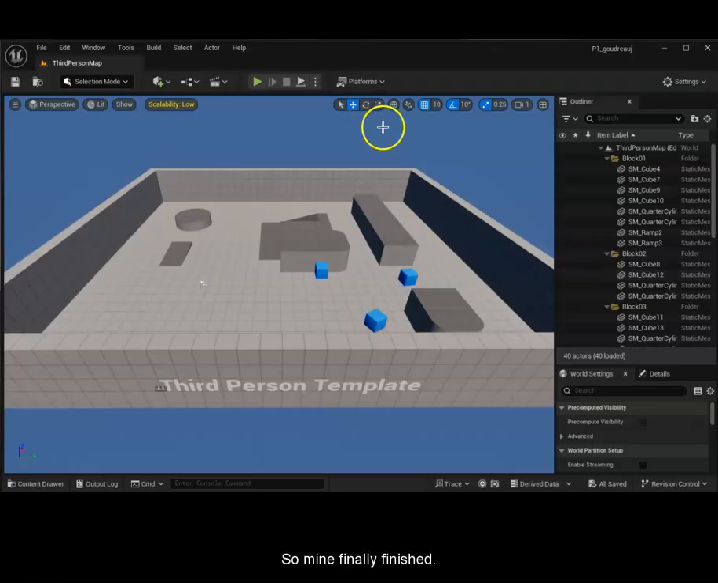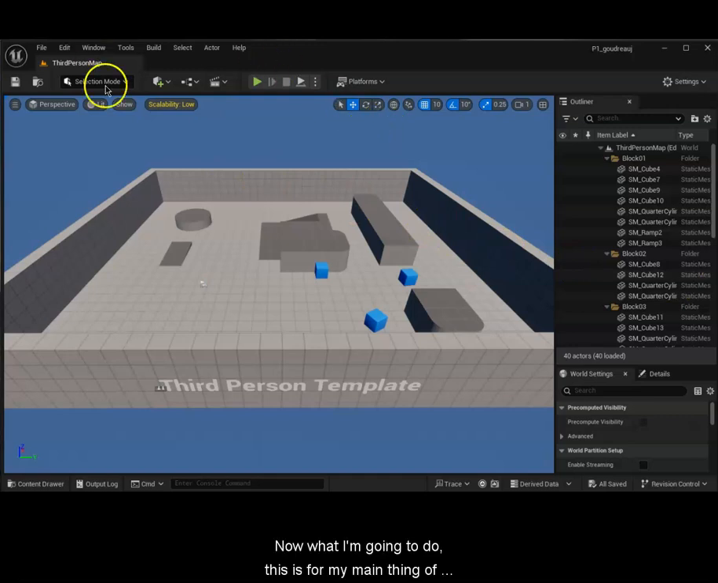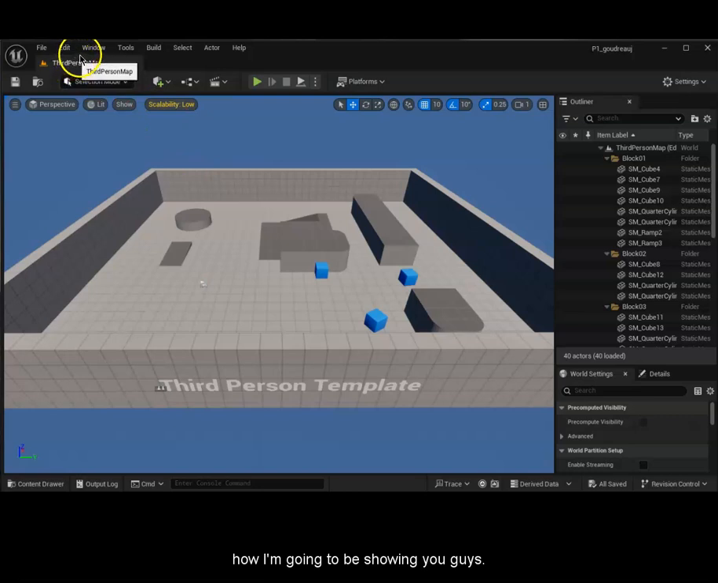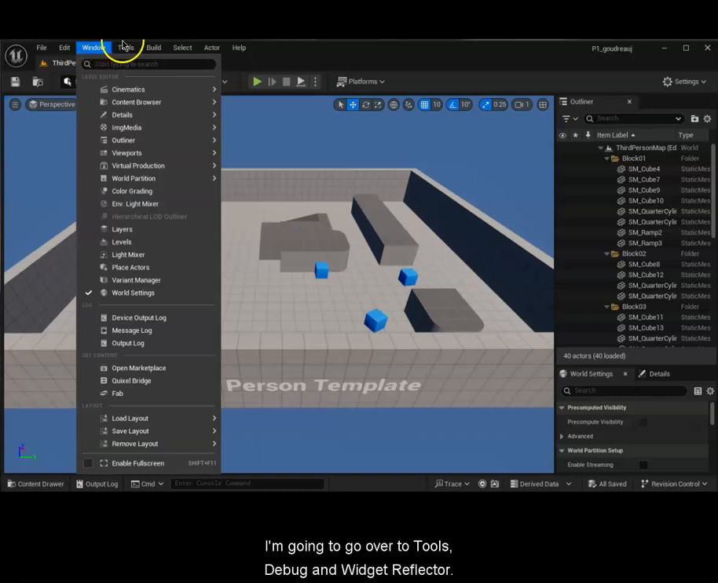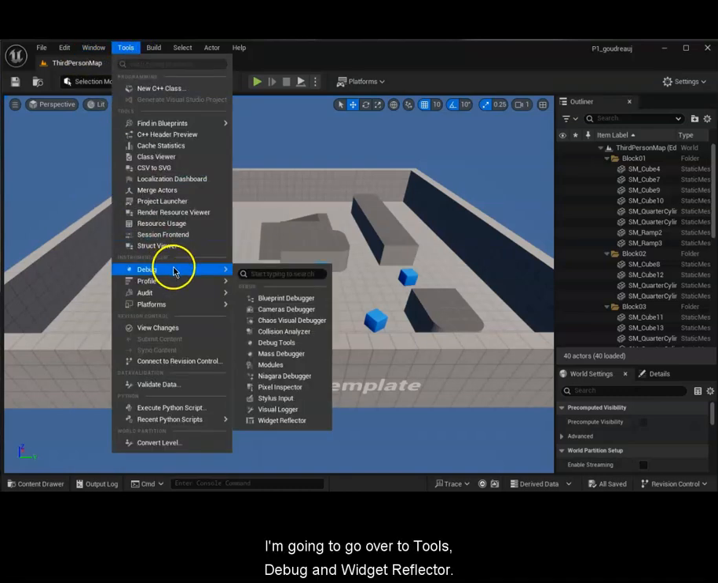Mine finally finished. It did take a while. Now what I'm going to do is for my main thing of how I'm going to be showing you guys, but you might also like this if you're working on screens that are smaller. I'm going to go over to Tools, Debug, and Widget Reflector.